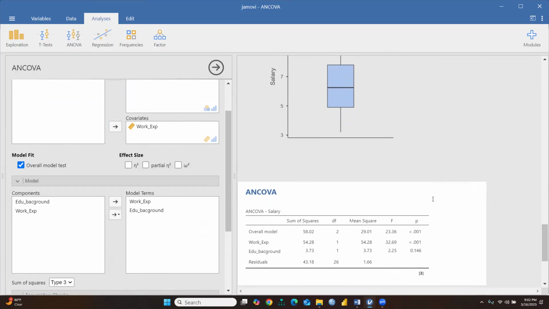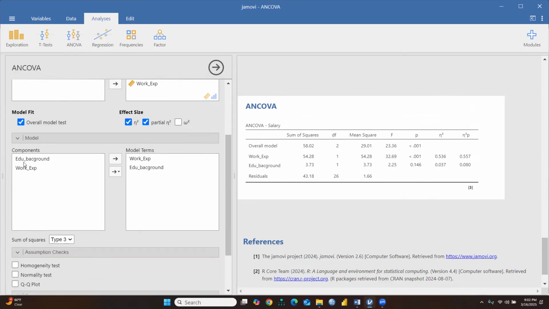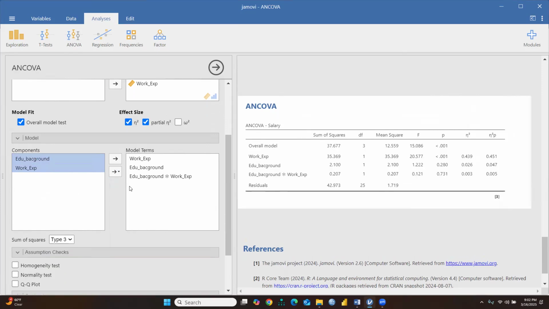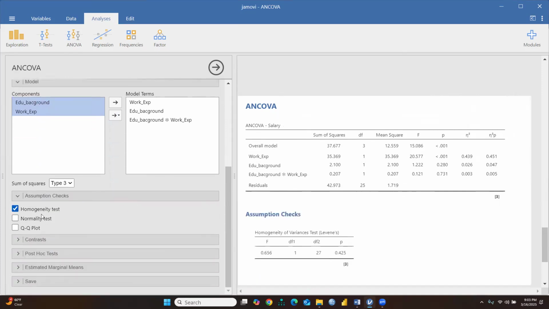So now the overall model, you can see, again has the same p value, greater than 0.05, and the same interpretation we have to give. And eta squared, partial eta, we have to check. 53% is explained by work experience, and educational background only 0.3%. Then further we will go for the interaction effect, and the interaction effect p value is 0.731. So we can say jointly they are not impacting the salaries. And the homogeneity test, yes, of course, 0.425, that means equal variance.